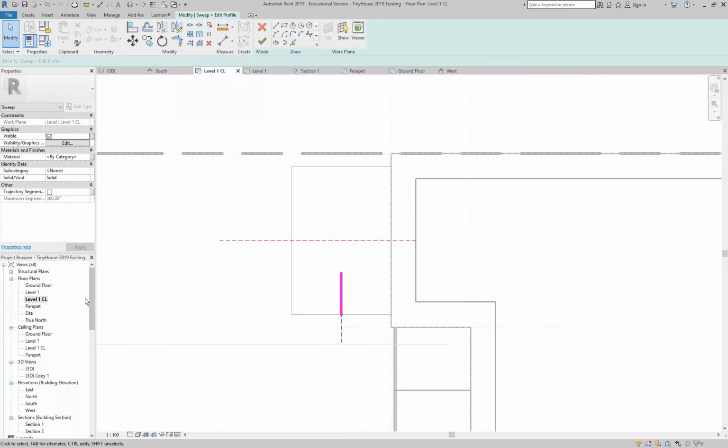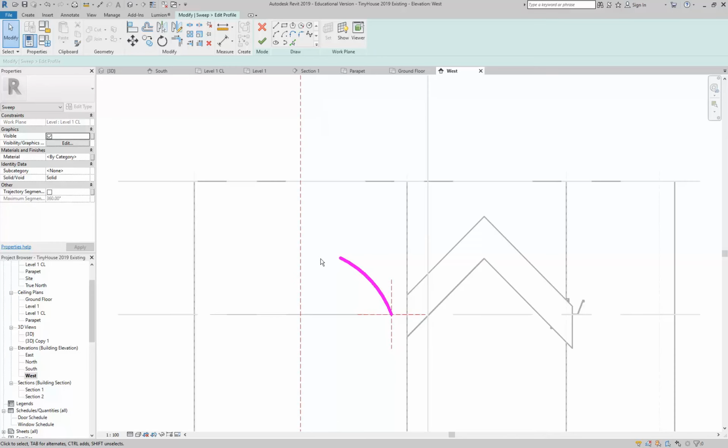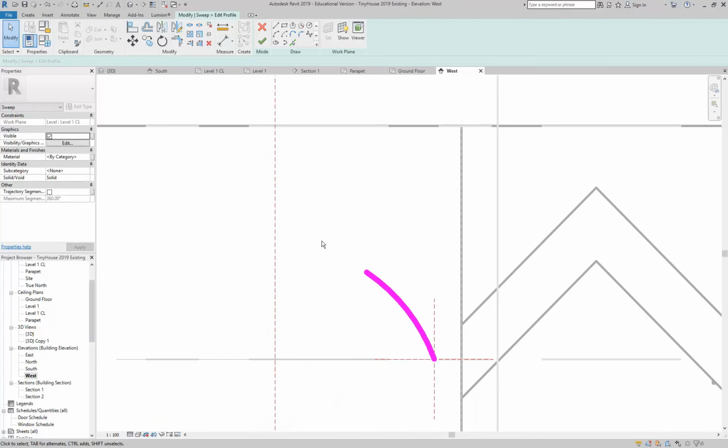And that'll just make it easier when I go back to my west elevation. I can see that reference there, which tells me where halfway is, and then I can adjust the arc accordingly. So I'm going to draw another arc. Now I've got the first one, and again bring it up at 45 degrees, and then you can see it will snap to get the tangent.